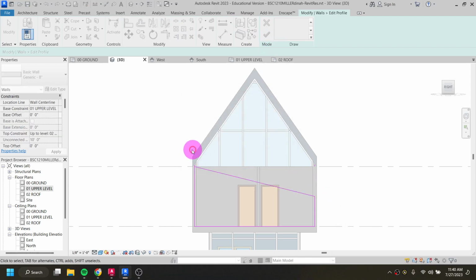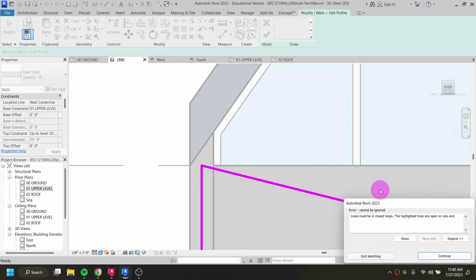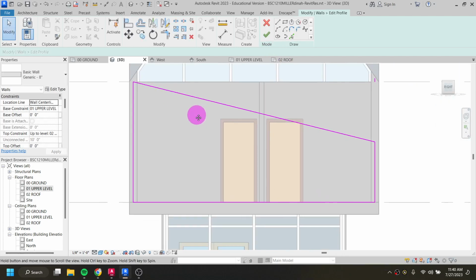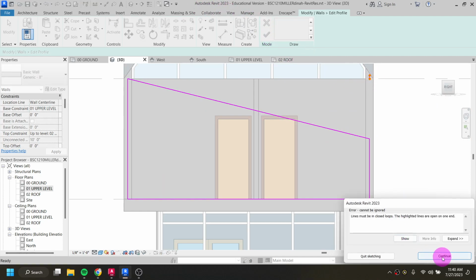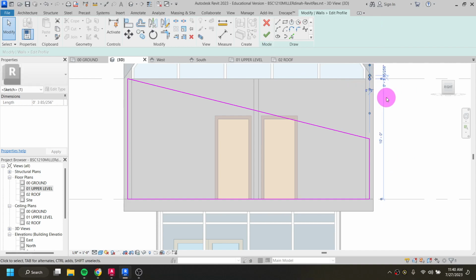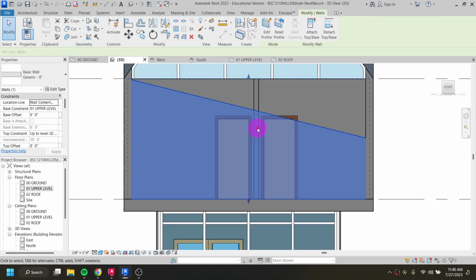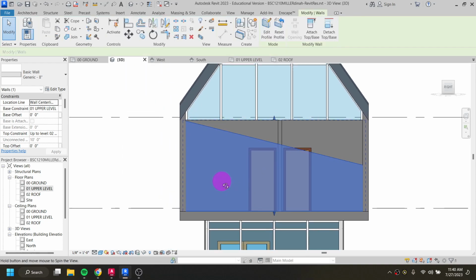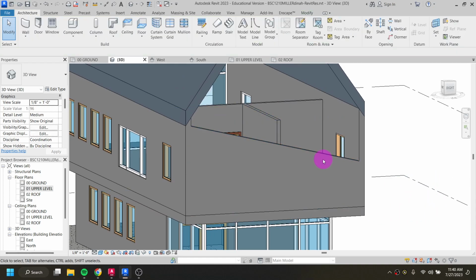Oh, they overlap here. Oops. Lines must be in closed loops. Where was my opening? Oh, I have a little wall line up there. When it warns you that lines have to be in closed loops, it also highlights where that opening is. So if I wanted this weird slant, I could have this weird slant. Why would I want it here? I have no idea. But there are scenarios where I would want a slant wall.